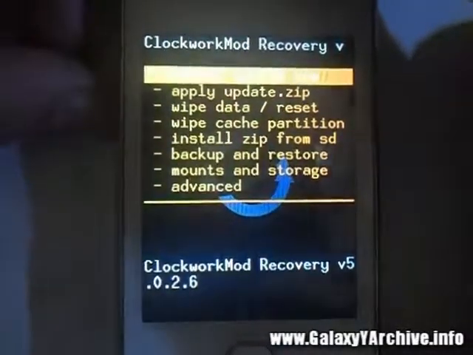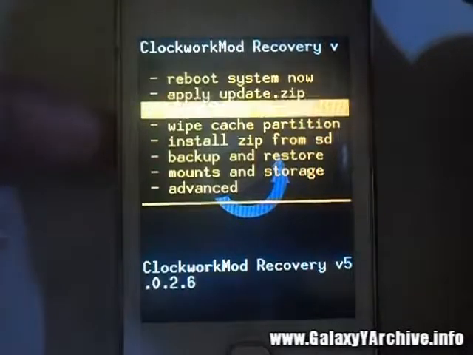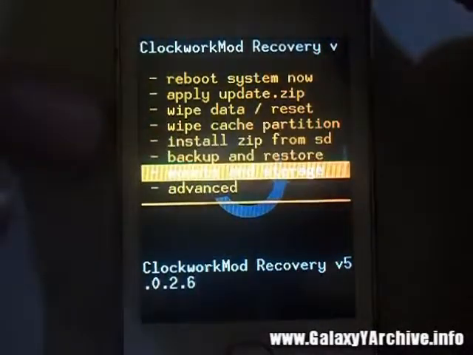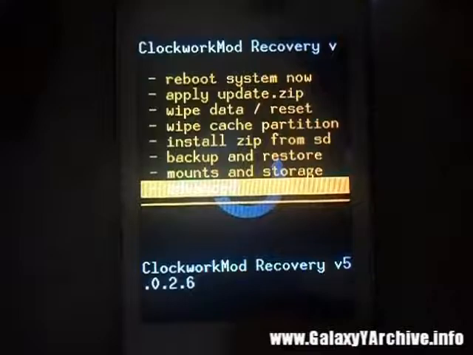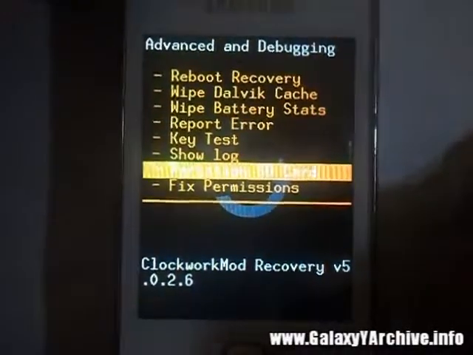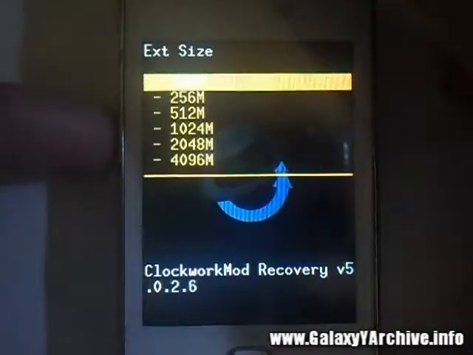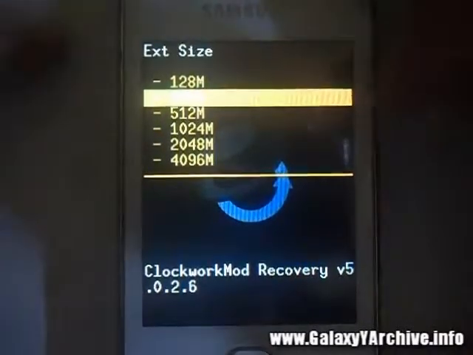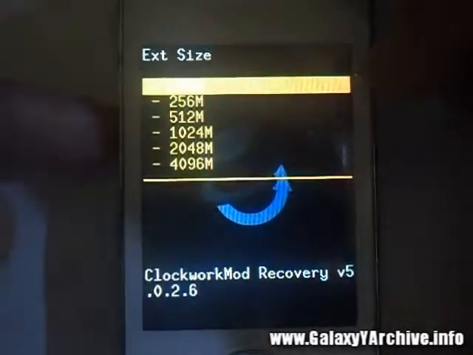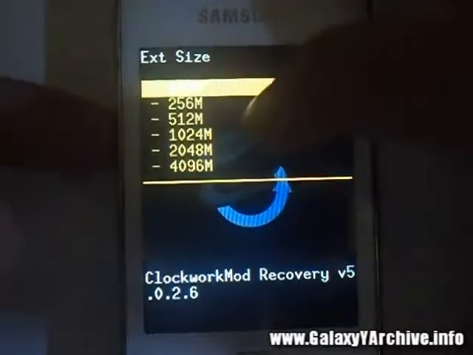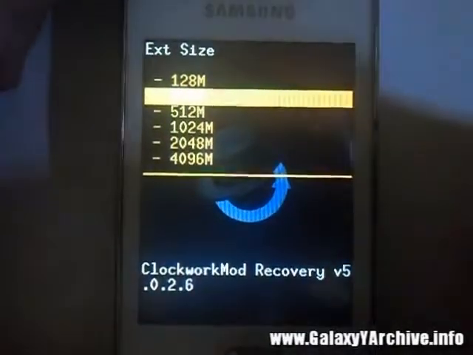And now you're going to go to advanced, choose partition SD card, and select how much memory you want to use. In my case, I do not need much because I mostly need my SD card for videos and all that, so I'm just going to choose 256 megabytes. So I'm going to choose that.